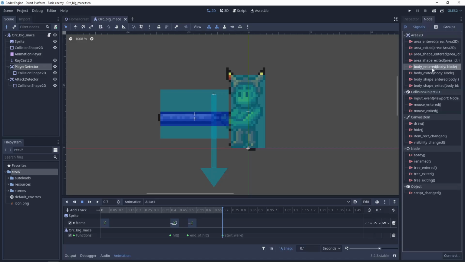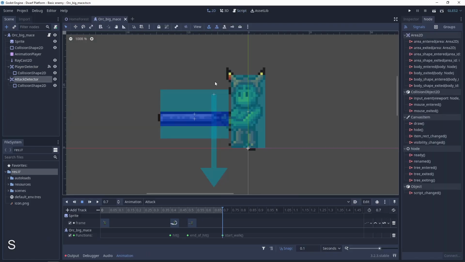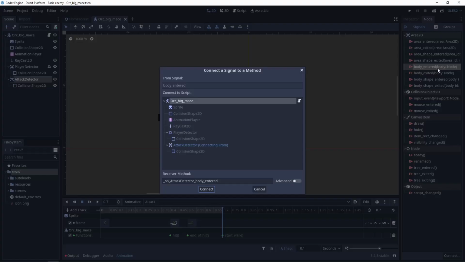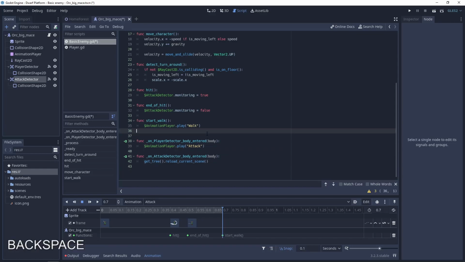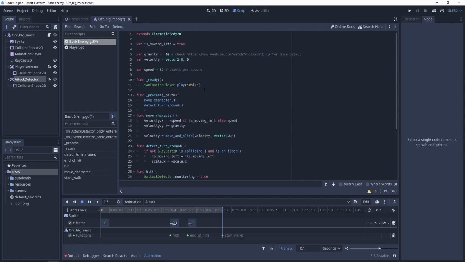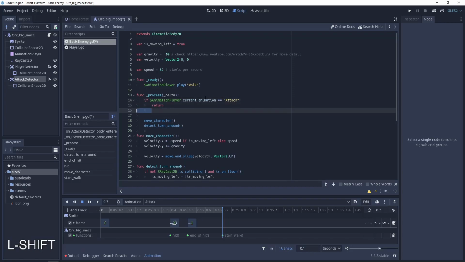The last thing to do is to connect the detector signals to the script. Let's connect the player detector using the body entered signal. Inside we only need to start the attack animation. Now let's go to the attack detector and also connect the body entered signal. Inside we can just reload the scene if the weapon hits the player. We also need to stop moving the character while attacking. So let's just stop the move function if the AnimationPlayer's current animation is equal to attack.